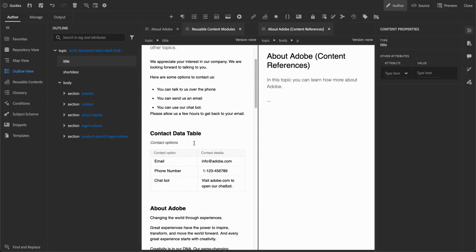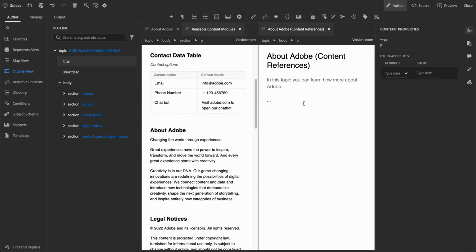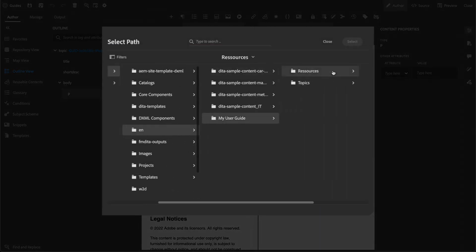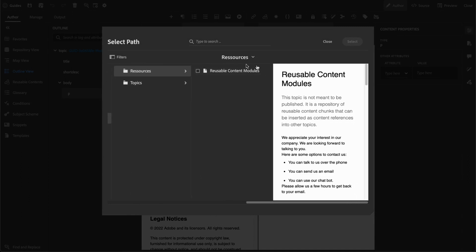And before I do that, I would just check. Yeah, okay. So I select my content here where I want to insert my content reference. And I go to this icon here, Insert Reusable Content. I click on that. And then I select this topic here where all my reusable components are in my resources folder.